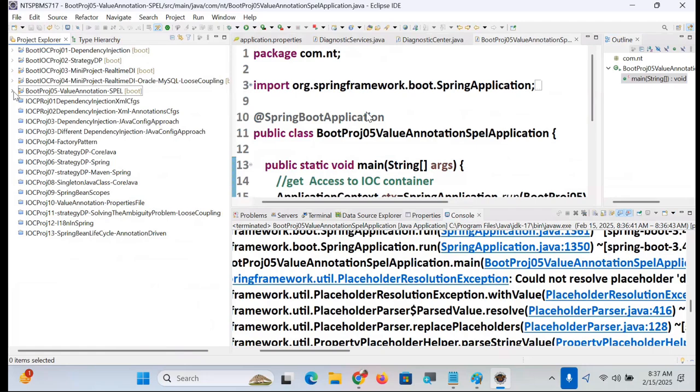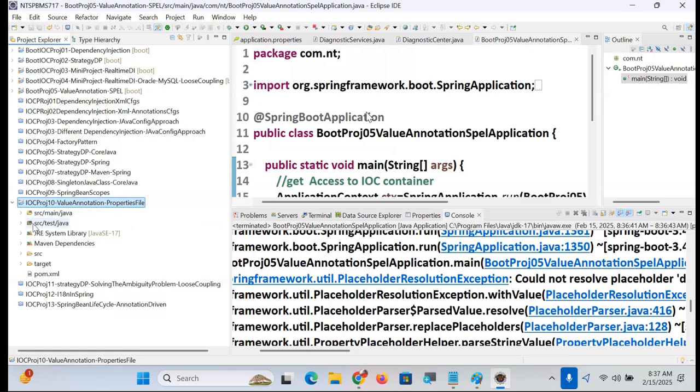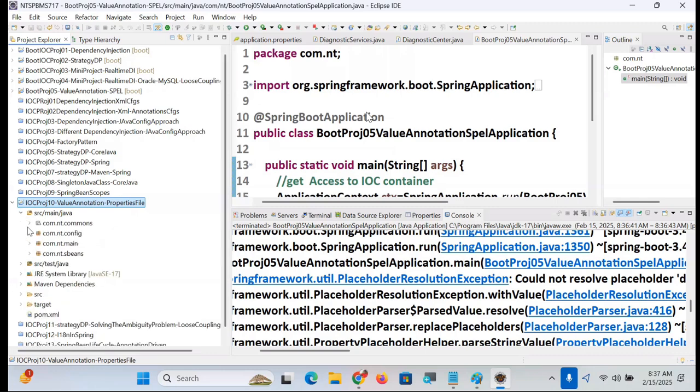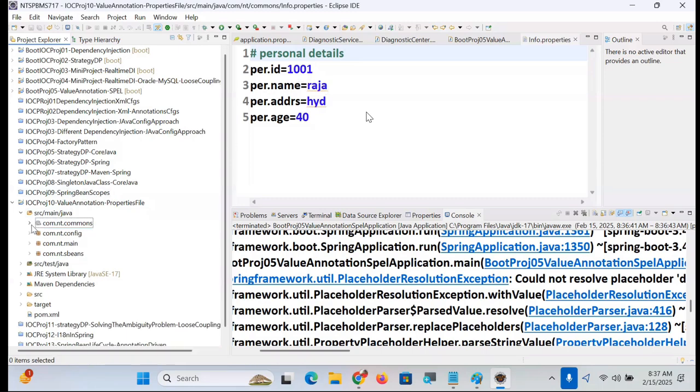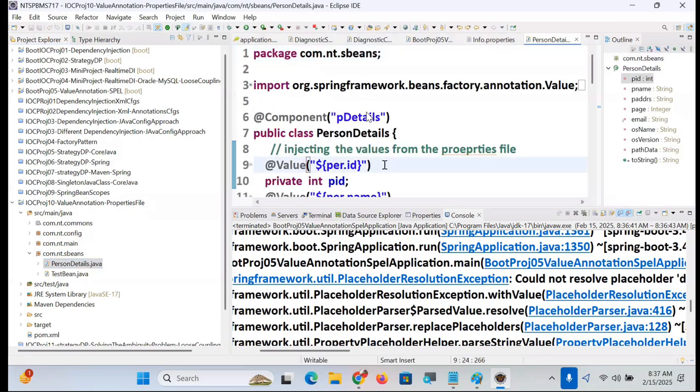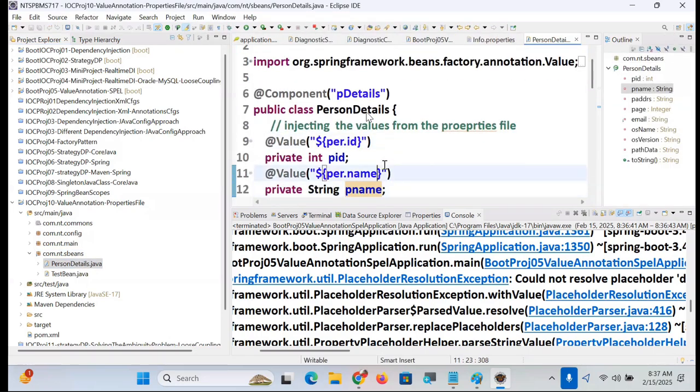One minute. We have a similar example with the @Value annotation in Spring setup. That is not Spring Boot, that is Spring setup. Go to the properties file, info.properties. Here also pr.name Raja is there, right? Okay, go to the beans, personal details. Wantedly I have given a wrong key.